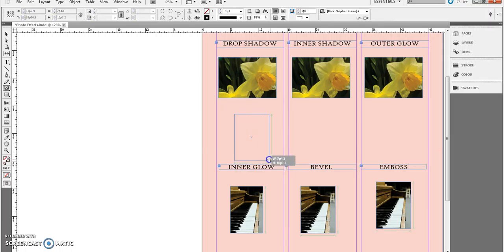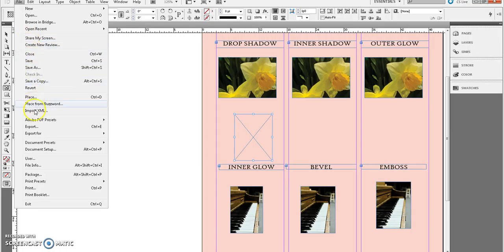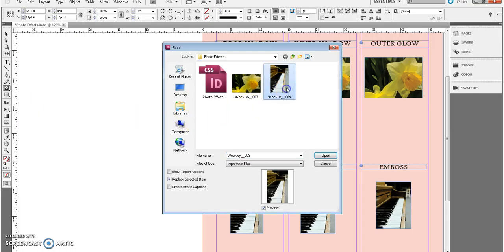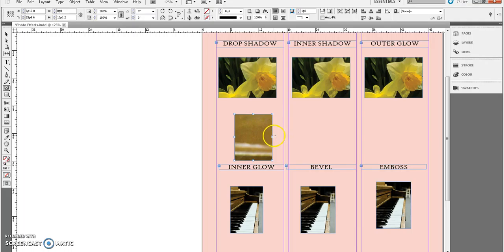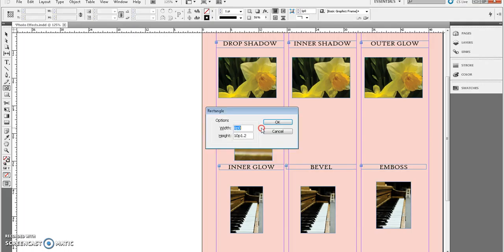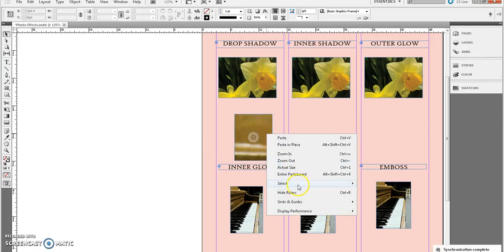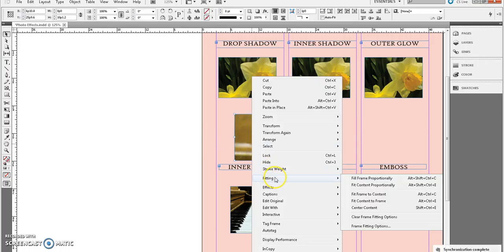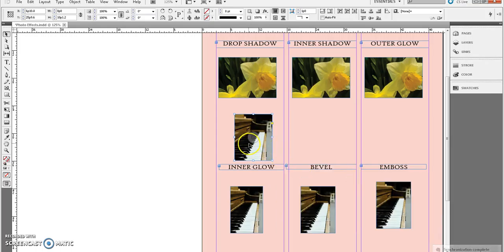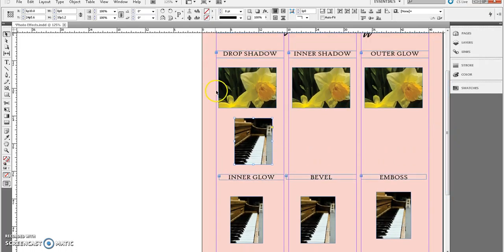We're going to do one together. I'll go down to File > Place and place these piano keys. Then I'm going to make sure I'm on the black arrow, right click, and go to Fitting, Fill Frame Proportionally. I'm going to click over here, make sure it's the blue part, and move that up a little bit. Then I'm going to show you several of these effects and what they do.